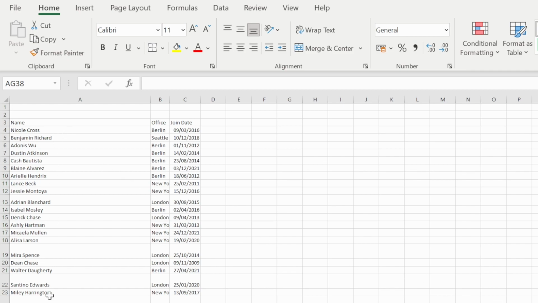We've got a list of employees in this column here, column A, and you can see that the column width is far too wide for this data. So we've got all this unnecessary blank space. The office column, column B, on the other hand, is too narrow. So some of the office names are being cut off and it just looks a bit cramped. The join date column is fine, but there's a few other problems with this data.